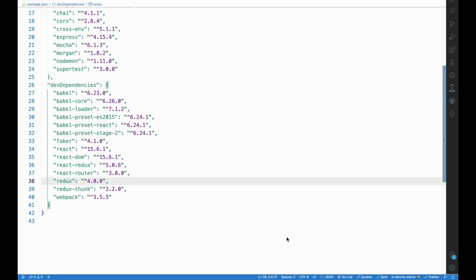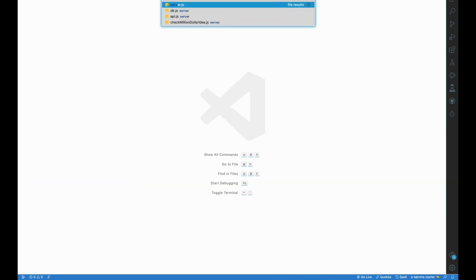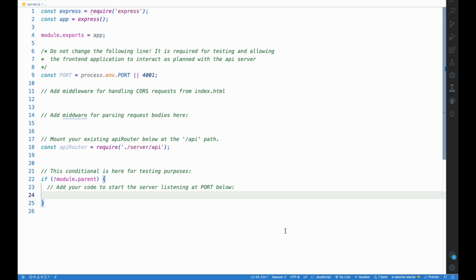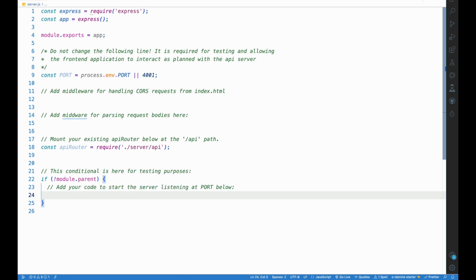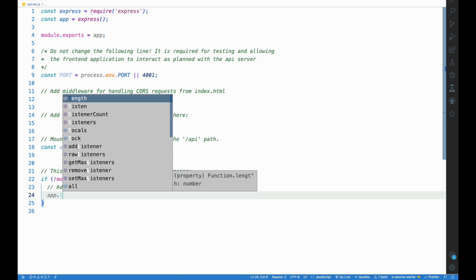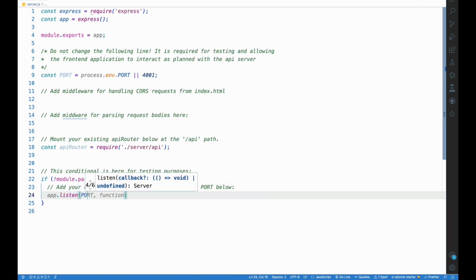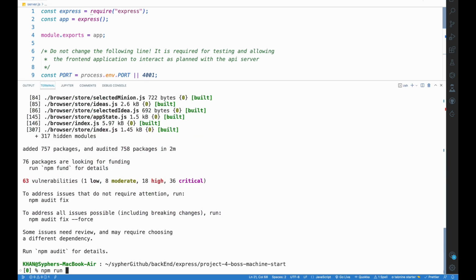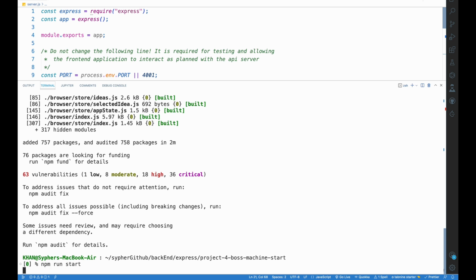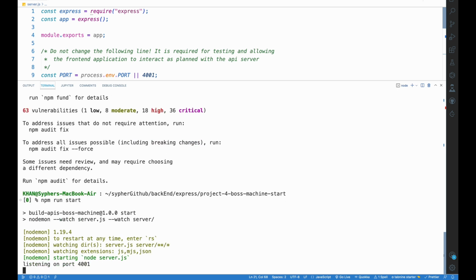So after this completes, you could go to the server.js file and write your code to start the app, which is app.listen. We can write app.listen to enable our server to listen on the specified port here. And then we are going to give it a function as a message so that we know that our server is started. And now if we run npm run start, it should run correctly. Yep, listening on port 4001.